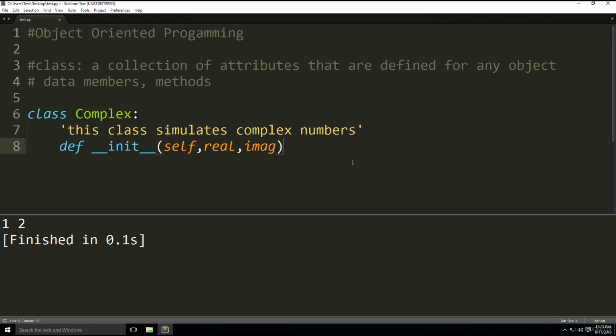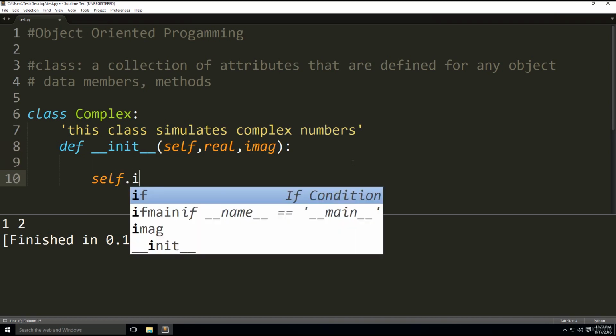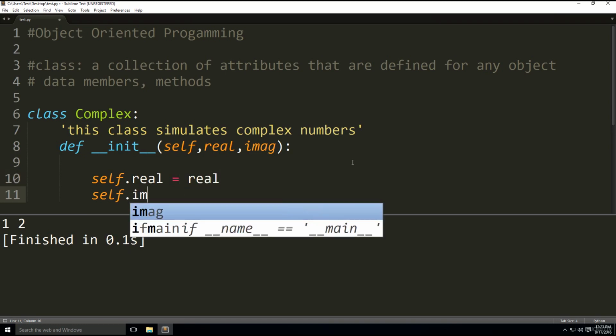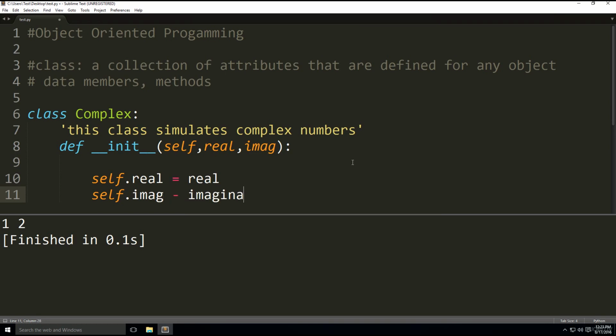After this, we're going to add our colon, and then we're going to write the following: self.real equals real, and self.imag equals imag. These represent our real and imaginary parts respectively. These attributes are instance variables. Instance variables are defined by self dot whatever the name is. So this is an instance variable itself.